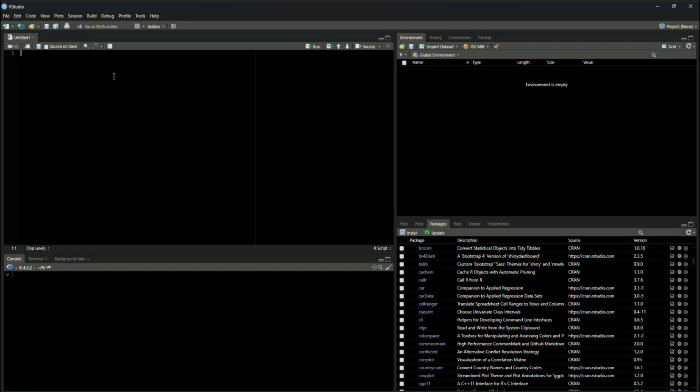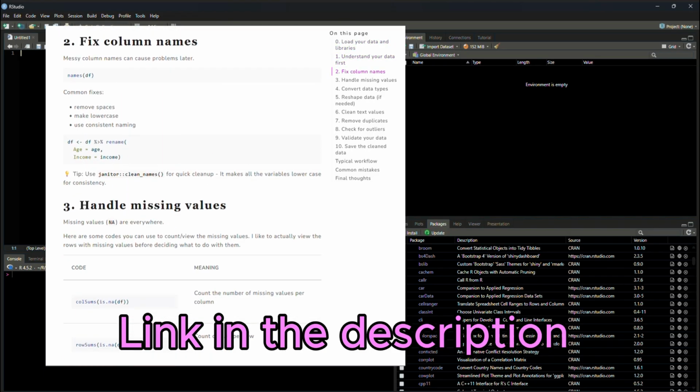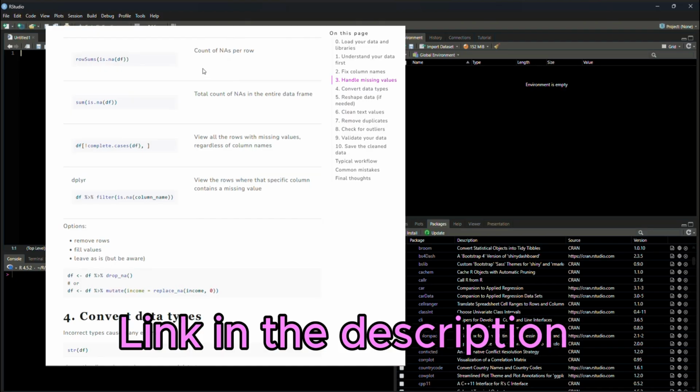I'll walk you through a simple practical data cleaning workflow in R that you can use today. This video follows the steps written in one of my articles, so please also check that out as well.